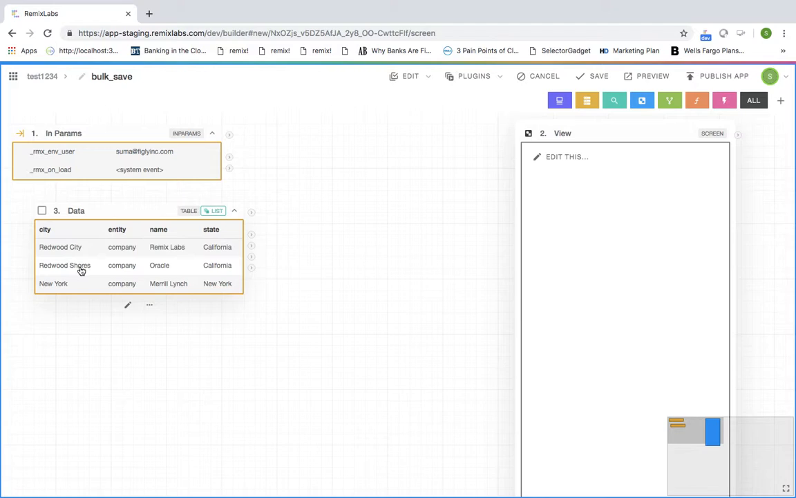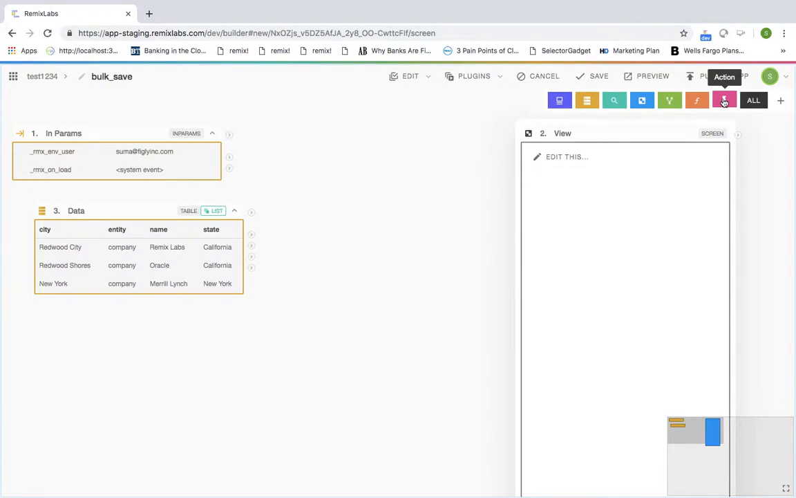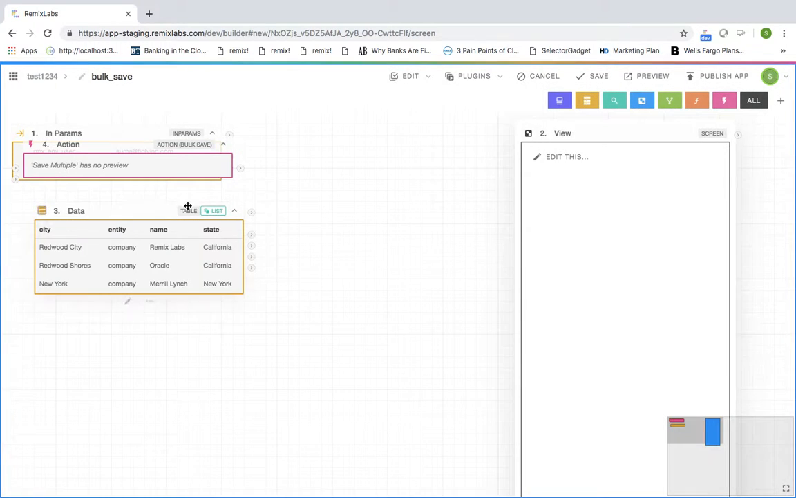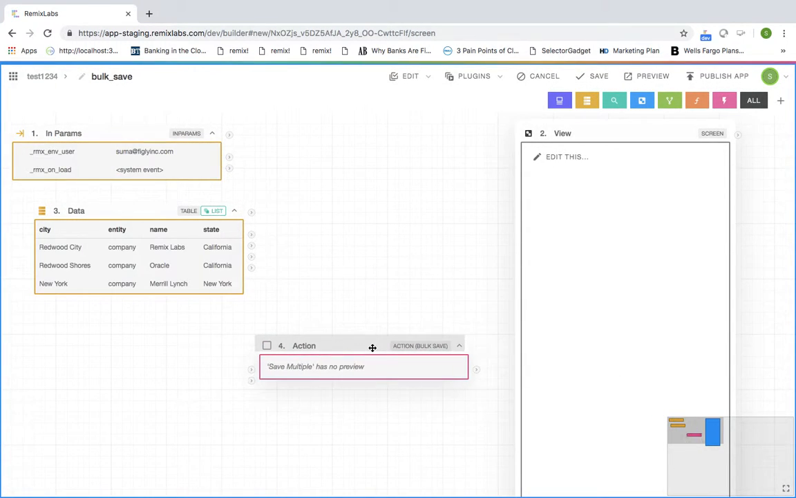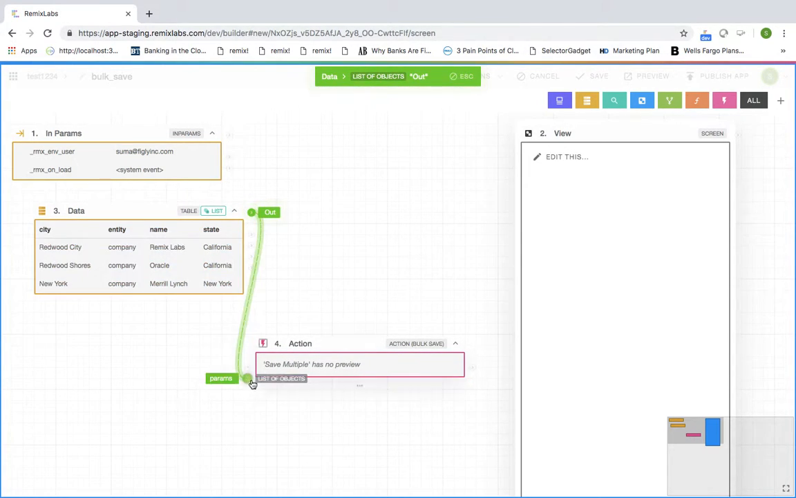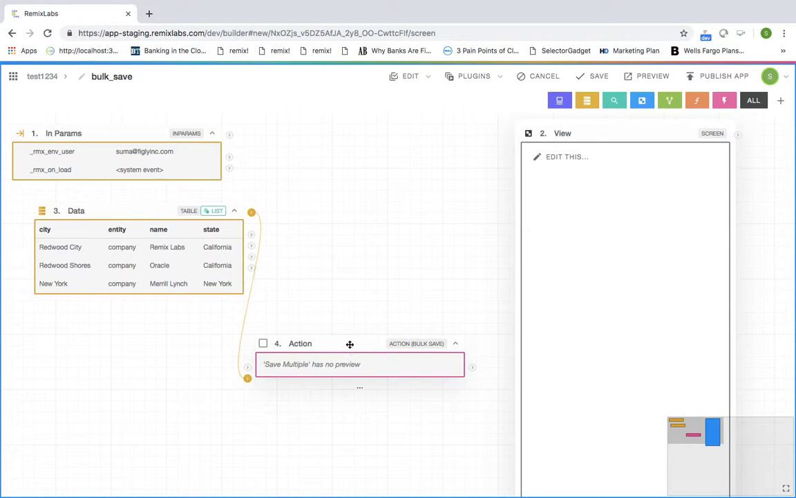Now that we've brought in the data, we have to save it. Saving includes creating a bulk save action and then invoking this action by attaching a button to it. Saving multiple rows of data is a standard action in our library, and this can be retrieved by clicking on the action tile, creating a new action called save multiple. And we will connect the data table with the in-params of that action.